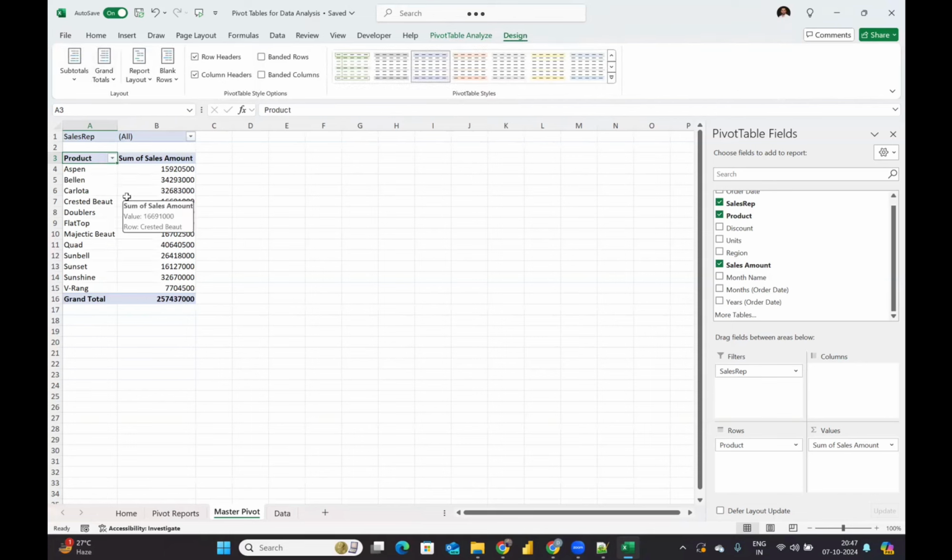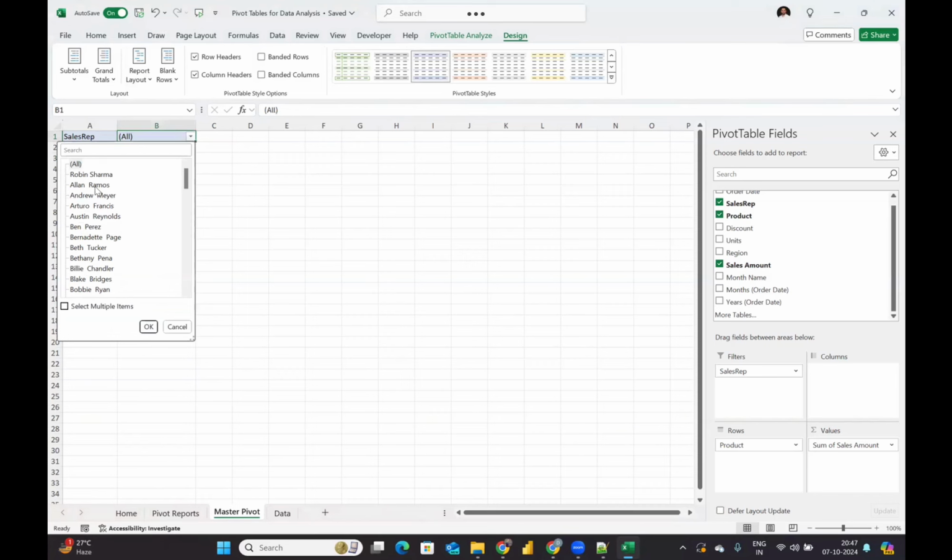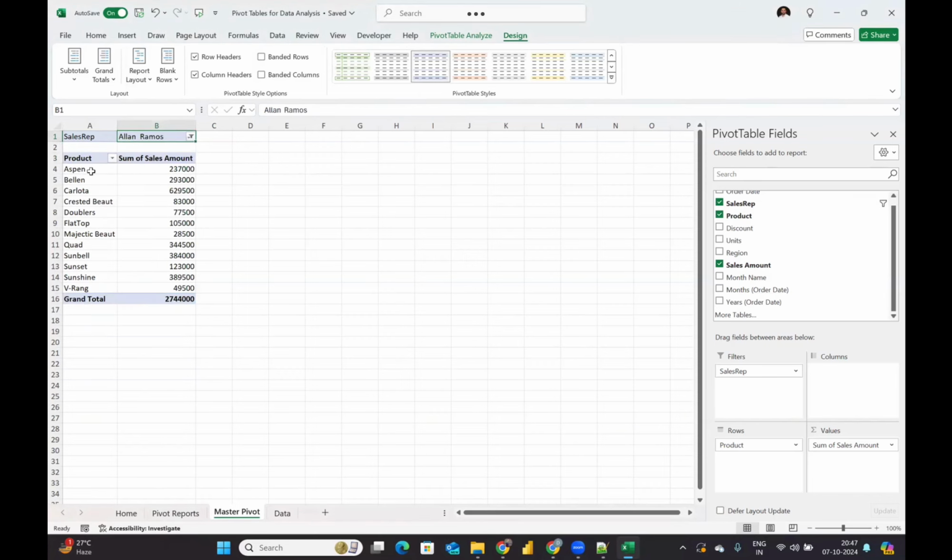This is okay. But the way I want it, what management is asking, is you show me product wise sales amount. But the way it should show is not all sales reps. It should show each sales representative. For example, if I select Alan Thomas, only Alan Thomas related product wise sales in one sheet. The sheet name should be Alan Thomas. The next sheet should be, for example, Andrew Mayer. Sheet name should be Andrew Mayer, and it should show Andrew Mayer related product wise sales.